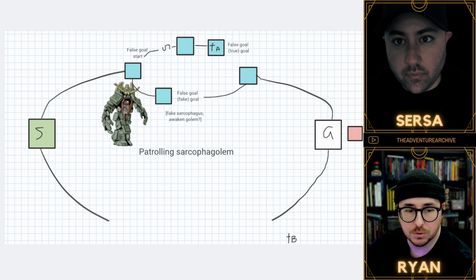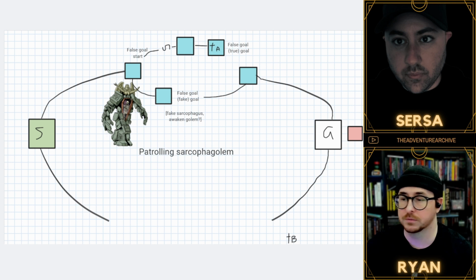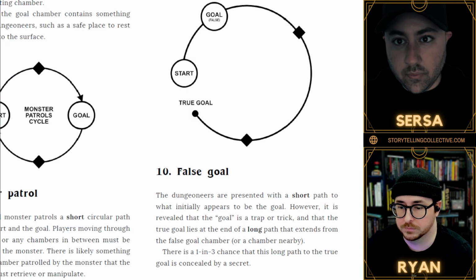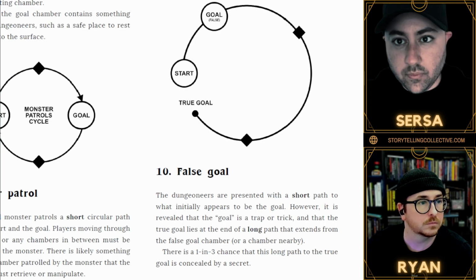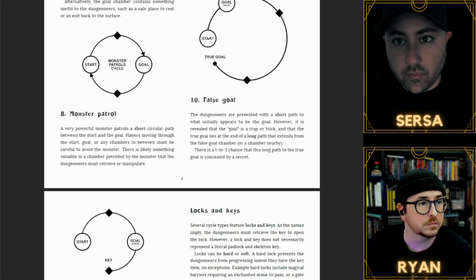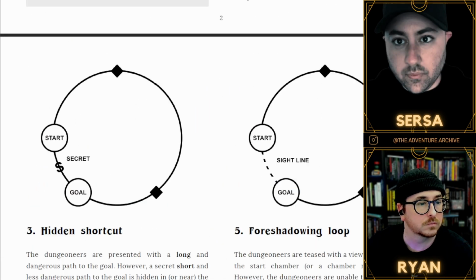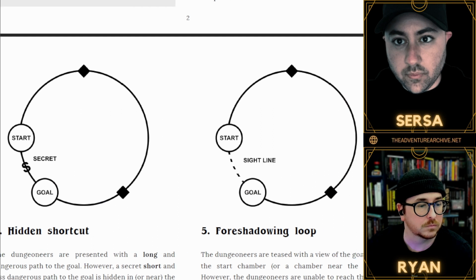So I think Zero rolled the first one here, and they rolled a 5. What do we got for 5? Let's see. We go on down. Ooh, another one of my favorites. So that is the foreshadowing loop. That'll be on page 3 on the top right.